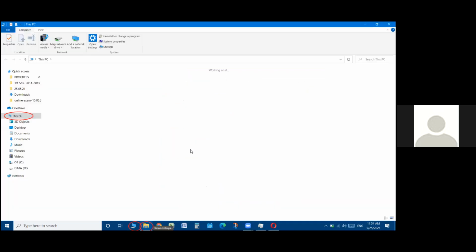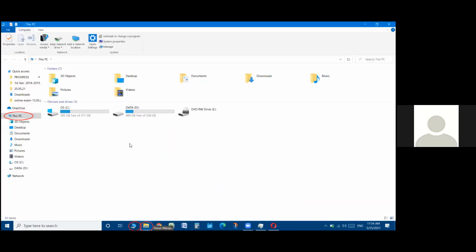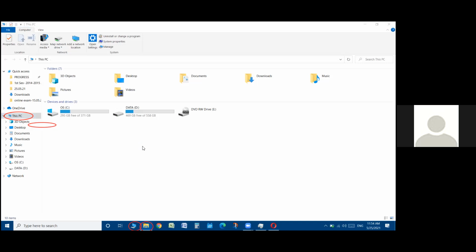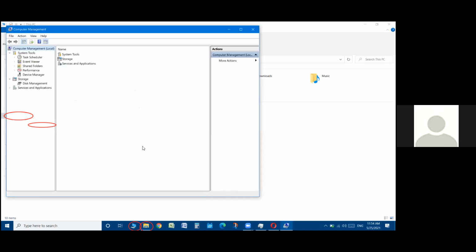Then in the Explorer view, you can see This PC here. Right click on that and select Manage. Select Manage. And there you can see the storage. So please go to Disk Management.